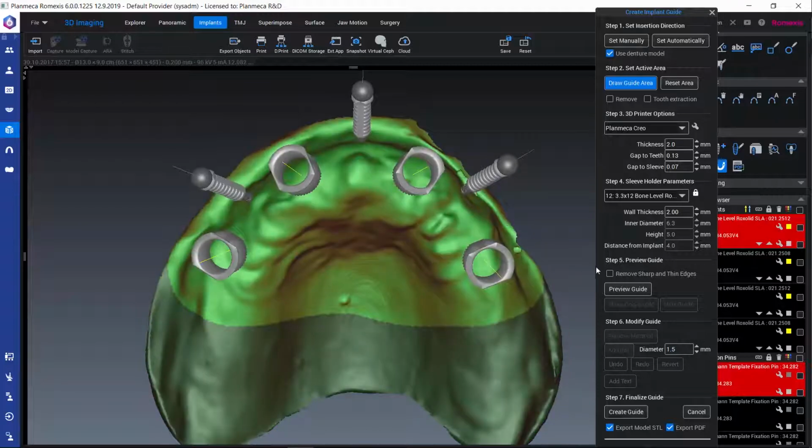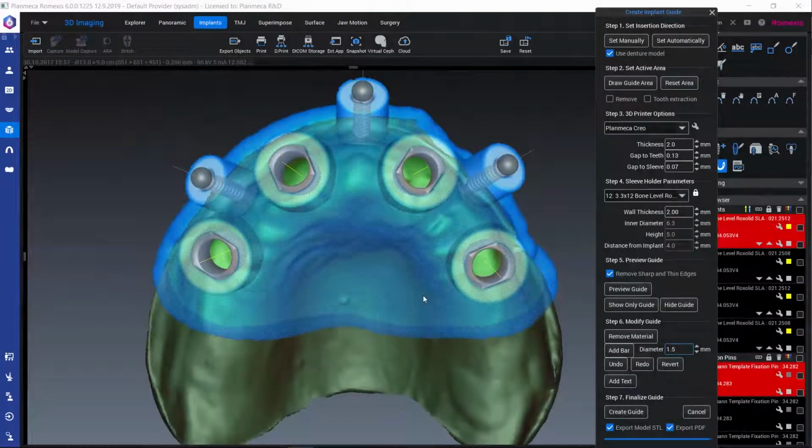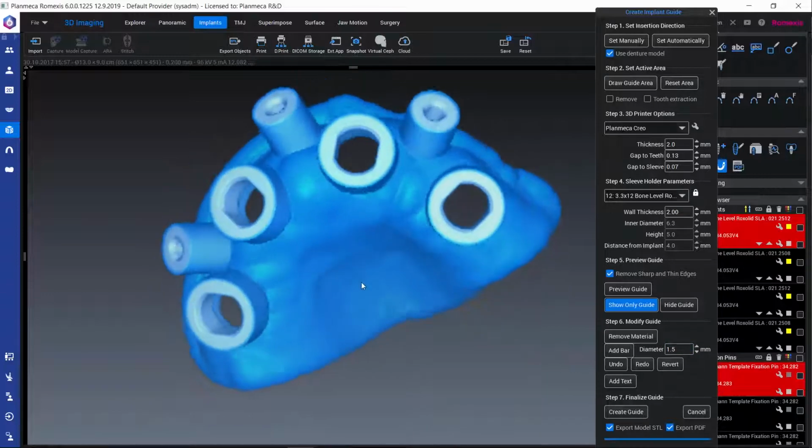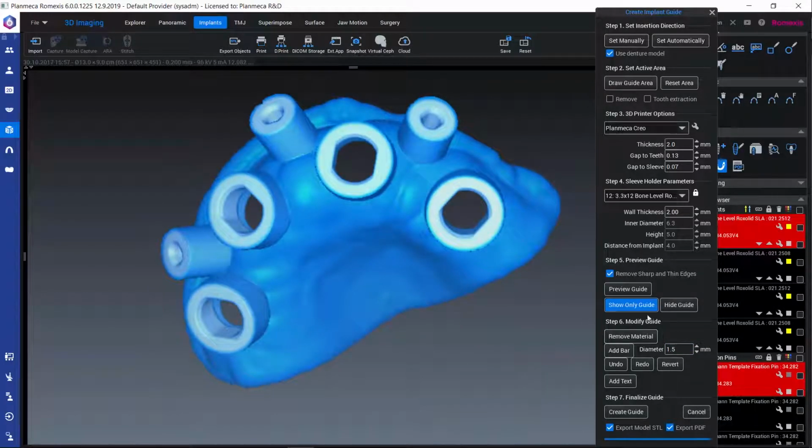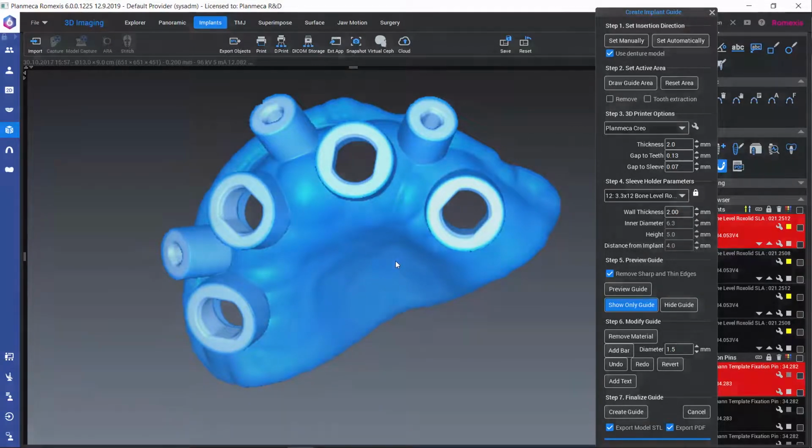Let's still calculate a quick preview so that we can see how our edentulous guide looks. So now we can see how both the implants as well as the fixation pins got their own sleeve holders. Then we could proceed by modifying the guide before creating the final STL. For these other controls here in this guide design dialog, you can check the basic designing implant guides tutorial.